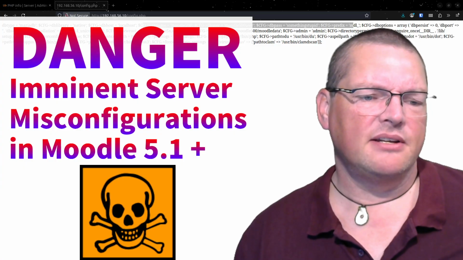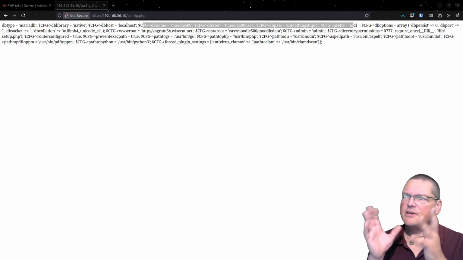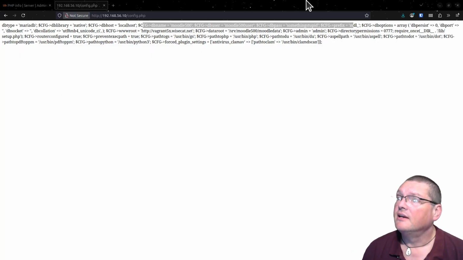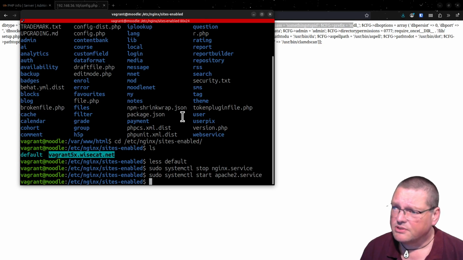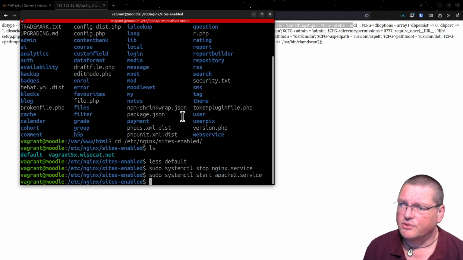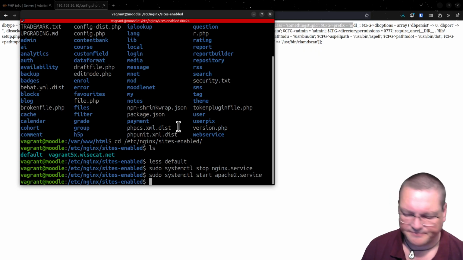Why do I think they're imminent though? This has been around for a while. This problem of leaving the default server configuration around is nothing new. So why do I think this is going to be even more of a problem in Moodle 5.1 onwards? Well, let's upgrade the Moodle and then we'll see, right?